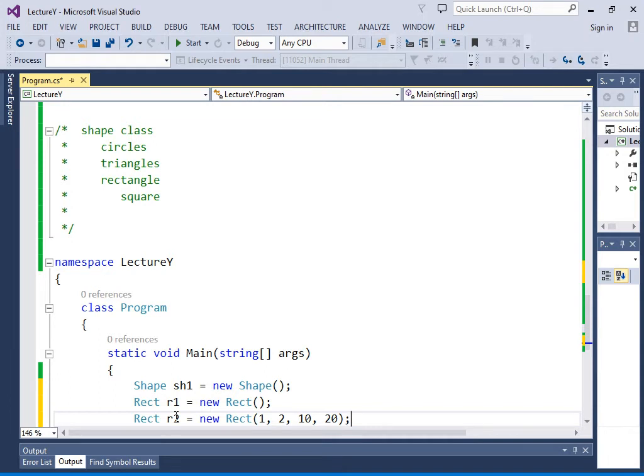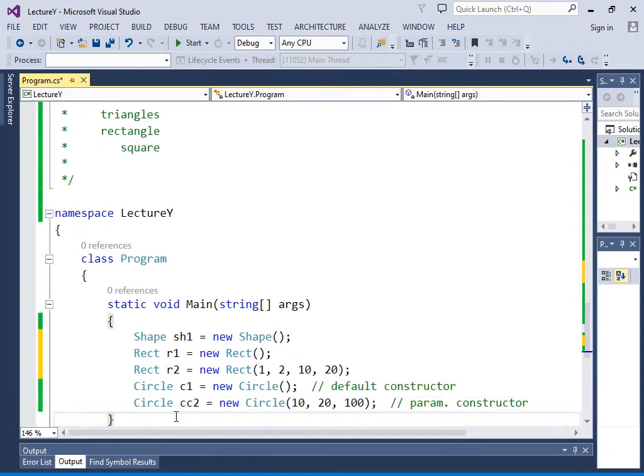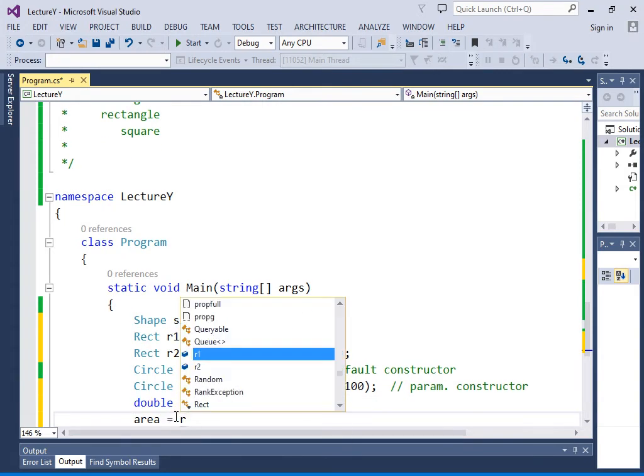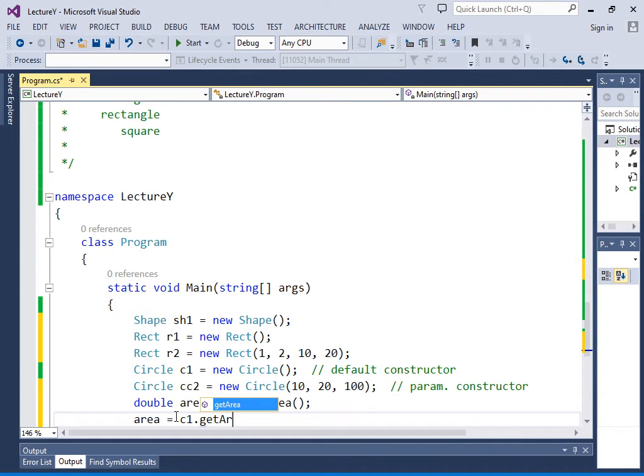Now we haven't used the GetArea methods yet. We haven't printed out the areas of anything. But we could, just to demonstrate that we can. Double area equals R1.GetArea, then change it to R2 area equals R2.GetArea. Not a syntax error, we're assuming it works. We could print them out to make absolutely sure, or we could set a breakpoint.